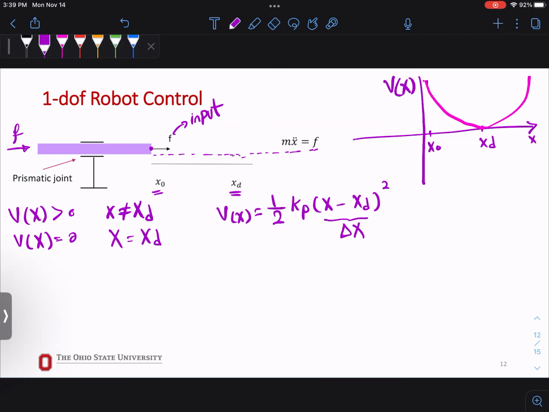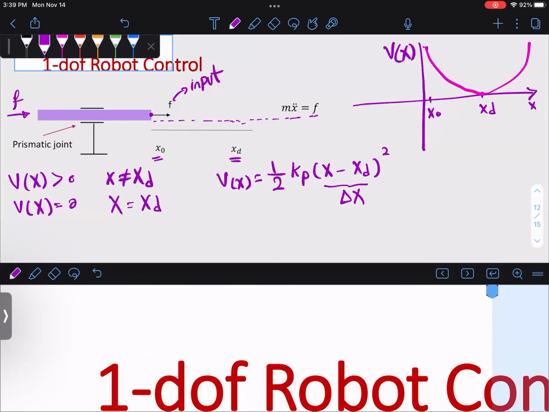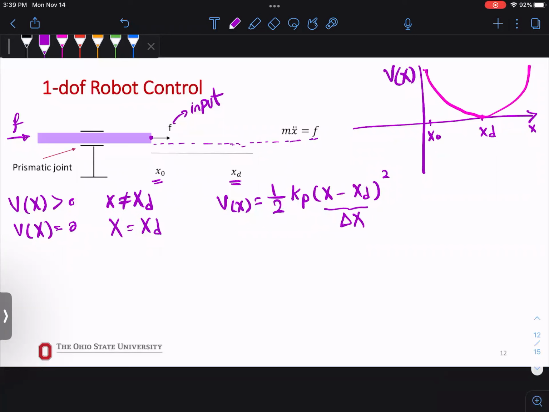So this is how I introduce my potential function. If you're familiar with this form, you know that if you plot it, you will get some curve like the pink curve that I draw here. So this is 1/2 sum k times x minus x desired squared. That's the plot of that curve, right? So from the potential theory, we're going to say our input is the gradient of this V(x).